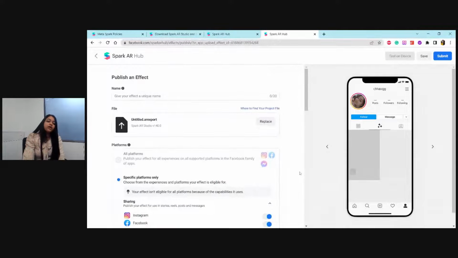I'll quickly share my screen again, and then let's understand how you can publish your first ever effect. Perfect. So I hope my screen is visible to you. Now you can see that's how it will be popping up on your Chrome when you click on publish. Okay, now you can name your effect.